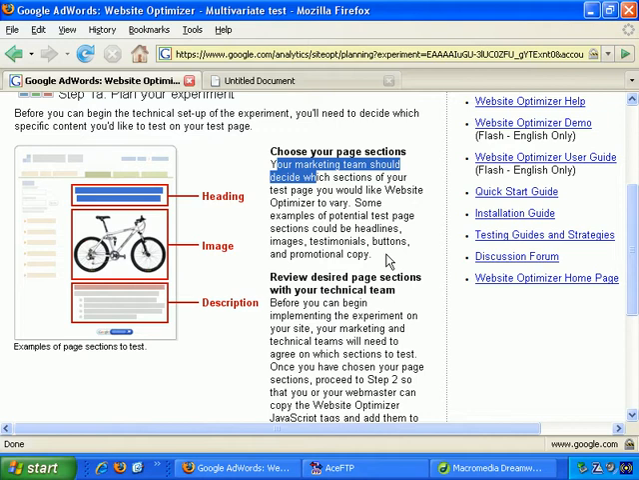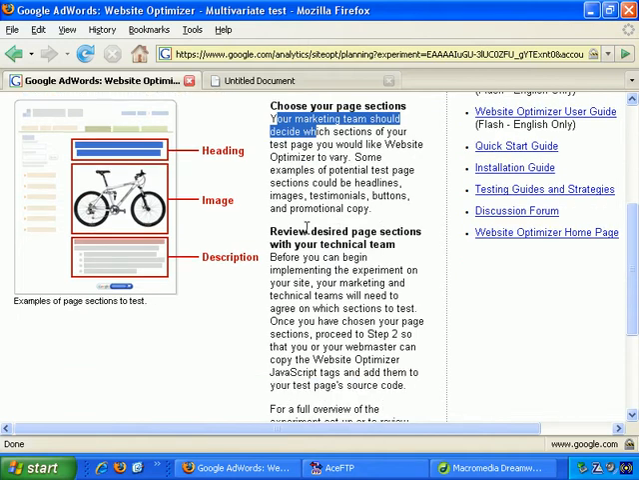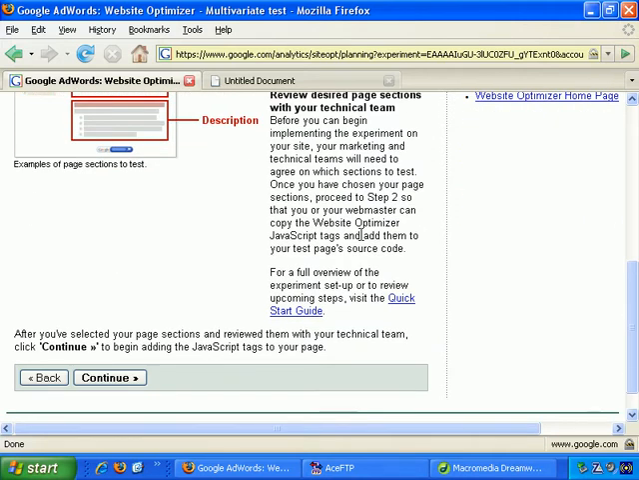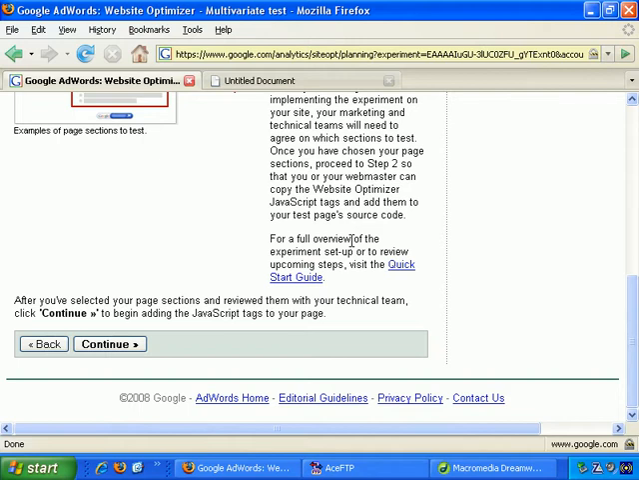You could test different background colors. You can test having navigation at the top of the page, at the bottom of the page, different proximity of order buttons, anything you wish. And then it says, review desired page sections with your technical team. Okay, so let's imagine we've made all those decisions, and let's continue.